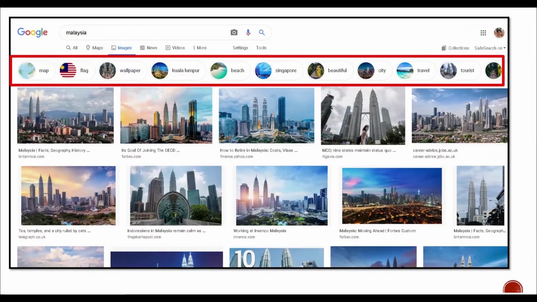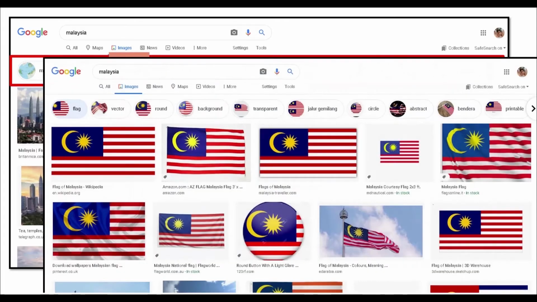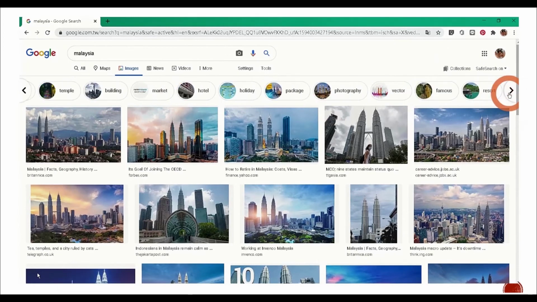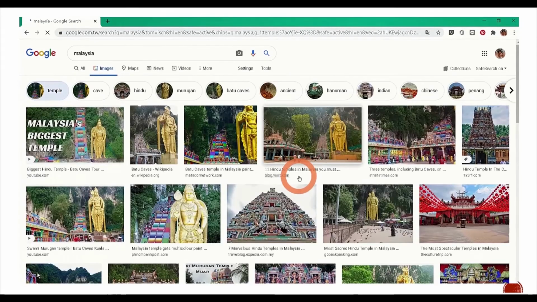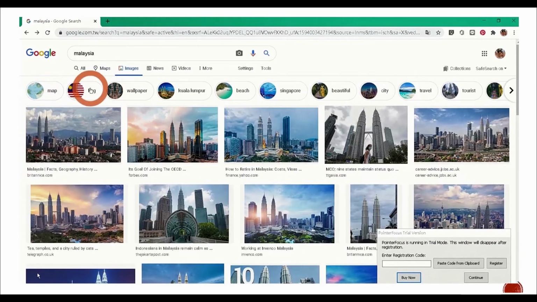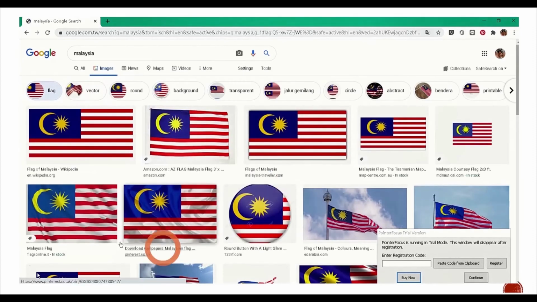We can also search pictures in the result page. You can see some options of types. Choose each of them and it will lead to the corresponding page. Let's see the sample video. We can see many kinds of buttons here. And I choose temple. And the results here are all Malaysia's temples. And I choose flag. The results are Malaysia's flags.